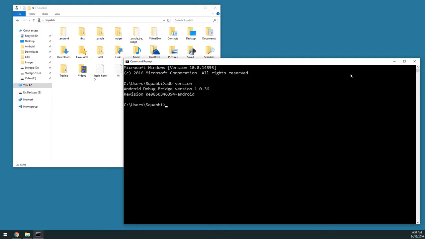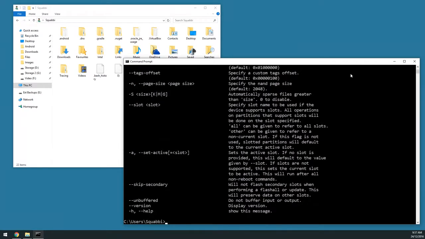and I can type in ADB version, and it would still output all this. I can type in fastboot, it would still output all the parameters. Now this is accessing the path environment variable, and then scanning each of the folders there to see if ADB or fastboot exists, and if it does, it'll run it from there.